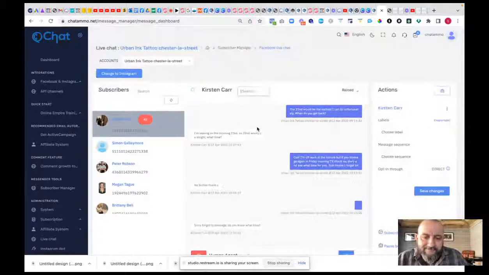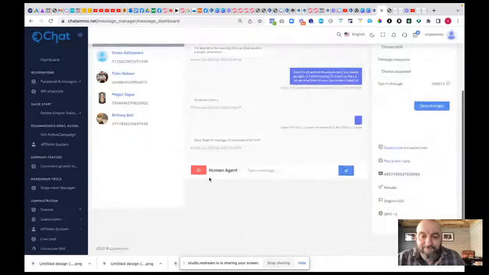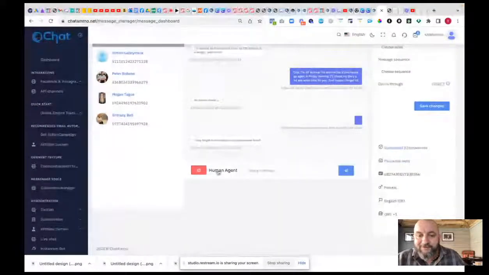Obviously, we haven't messaged her back, so that's why it's in red, because she's still waiting to be answered. Right, so next we've got Sam Galloway. We've got all these different things. All of these people we can import in, we can remarket to them, and we can add anything at all. It's going to tag us with a little human agent, just tell us it's there. Right, so it's all cool.